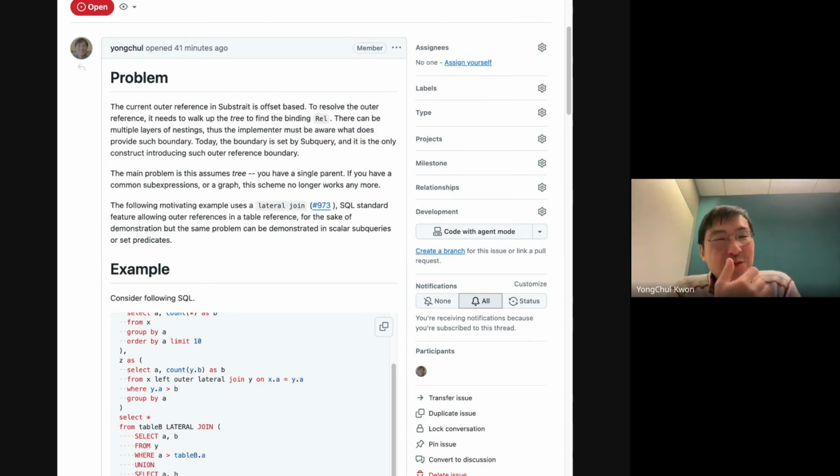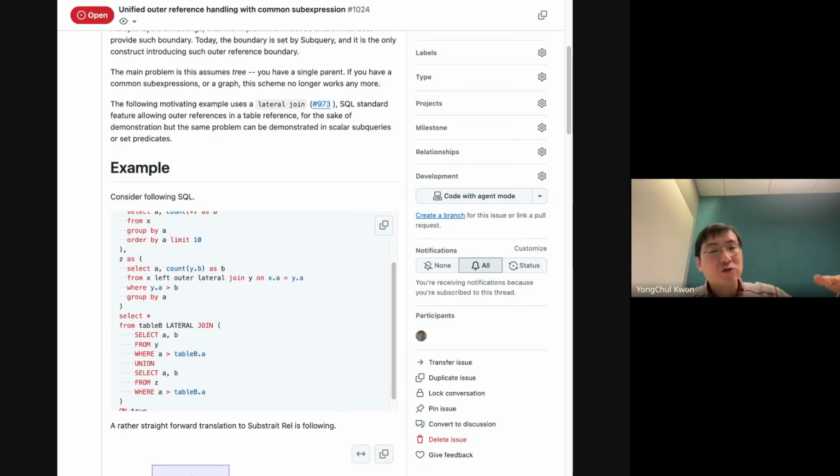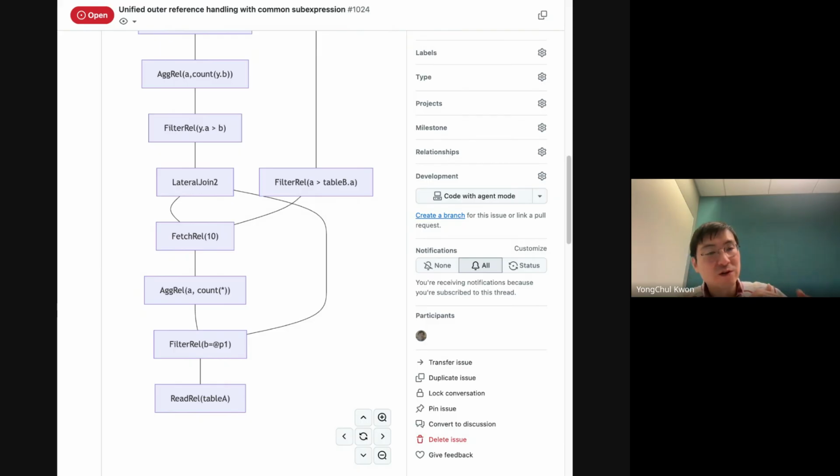Okay, so the problem is that the current Substrait autoreference model is based on relative offsets. A field reference has a structure with basically where your anchor point is, and then within that anchor point, how you access the field. For the autoreference, you need to walk up the tree and figure out which schema or which rel you are binding to, to resolve the field reference.